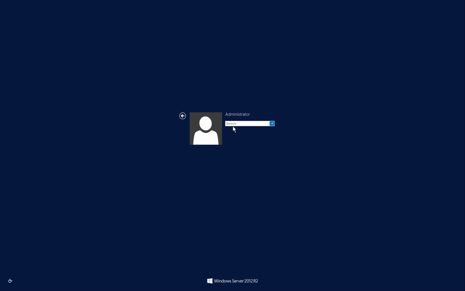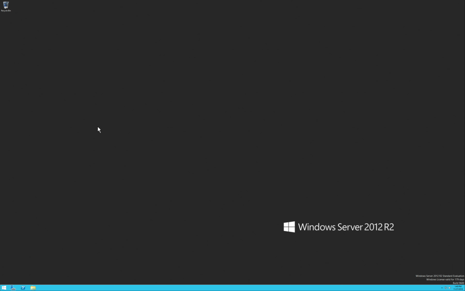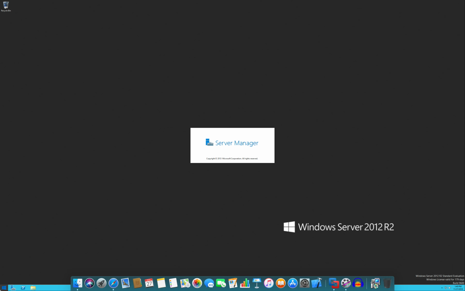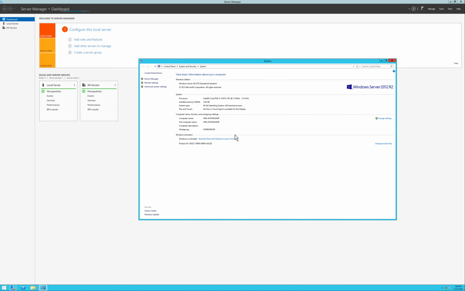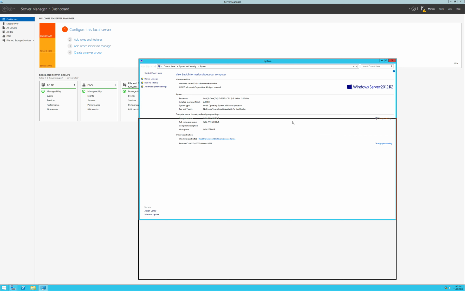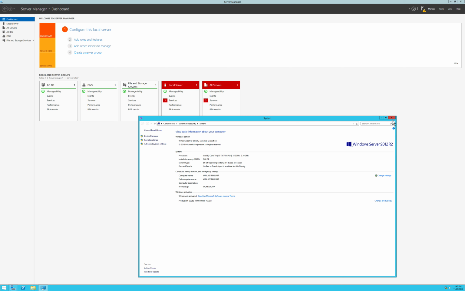So now again go there and type your password, in my case p@ssw0rd, and let's check it again. So here, properties, and now there is no domain name behind my computer name. So guys, this is how you can remove domain controller from your PC.